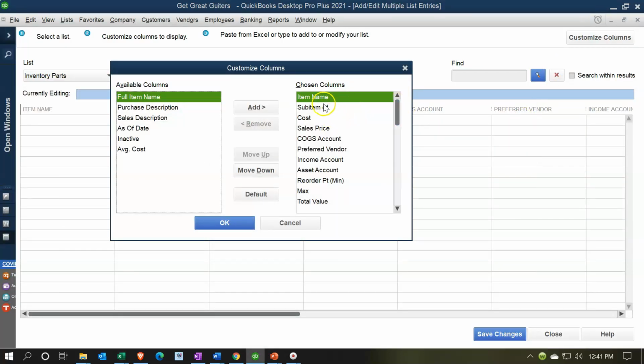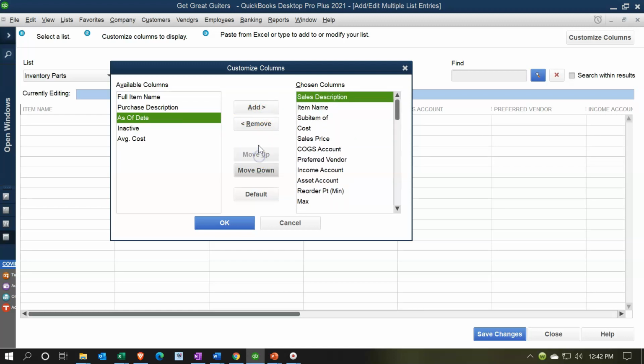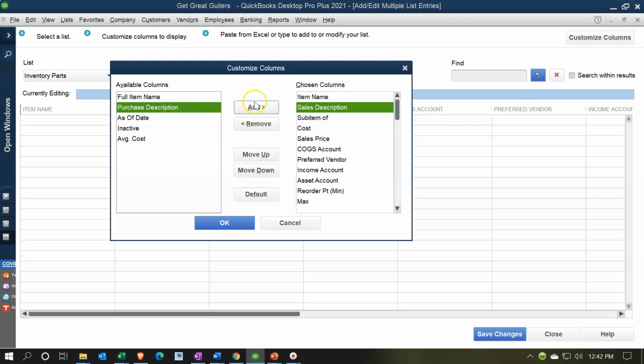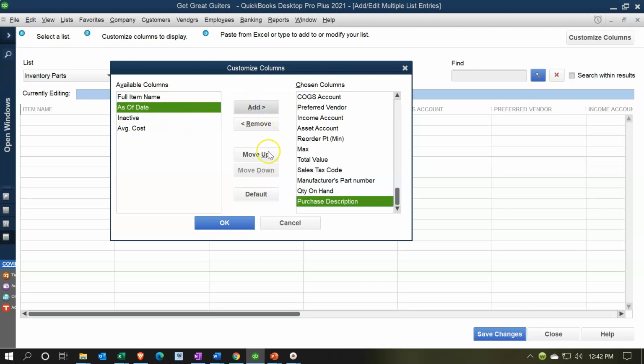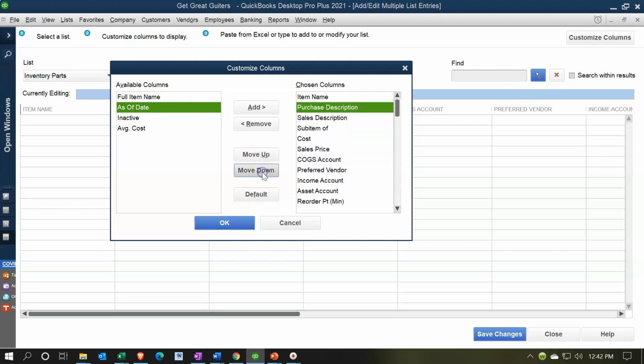So I'm going to say, all right, item name, and then I want the sales description, which is over here. So I'm going to add it, and then I'm going to move it up to be right under the name. So item name, sales description, then the purchase description, which is over here. I'm going to add it, move it up, and we're going to say purchase description.